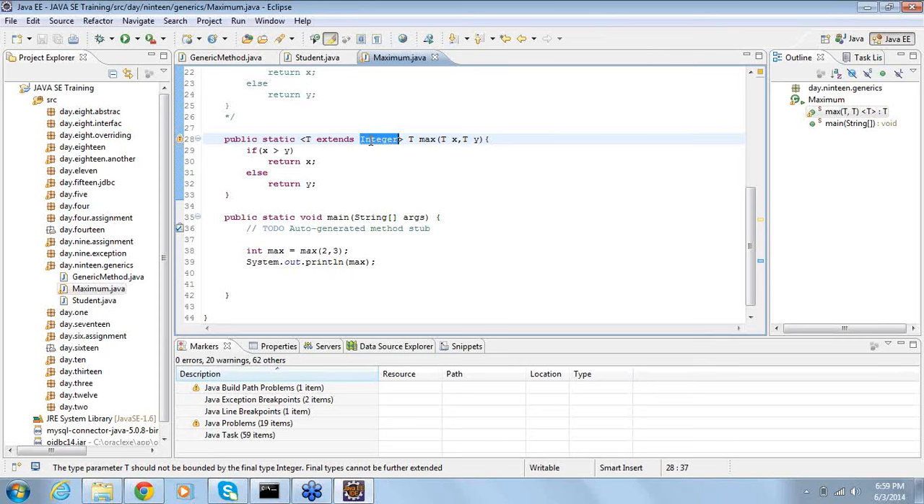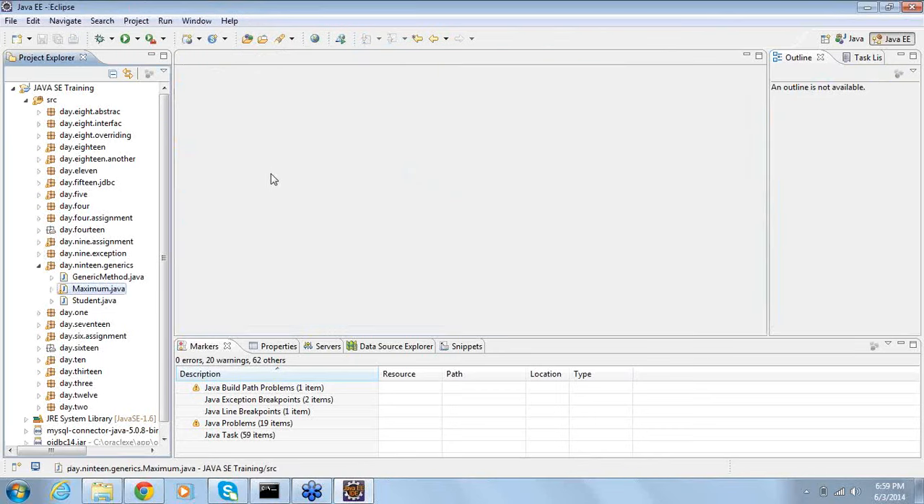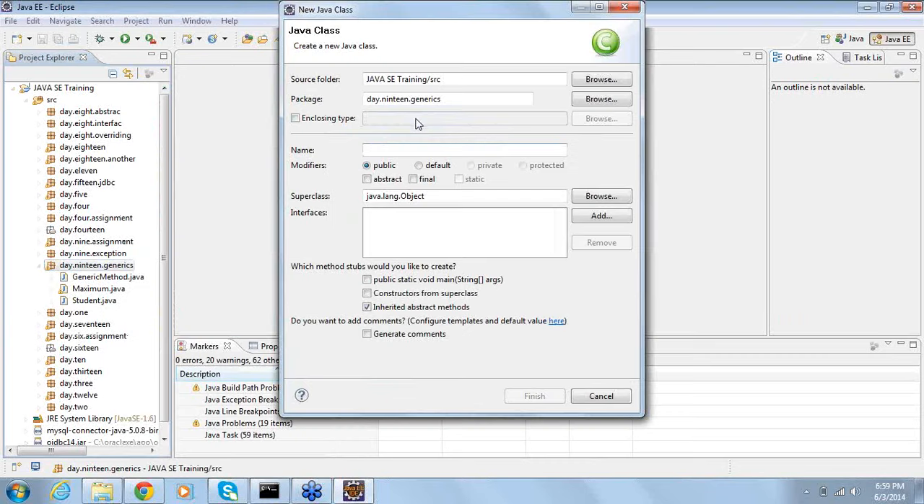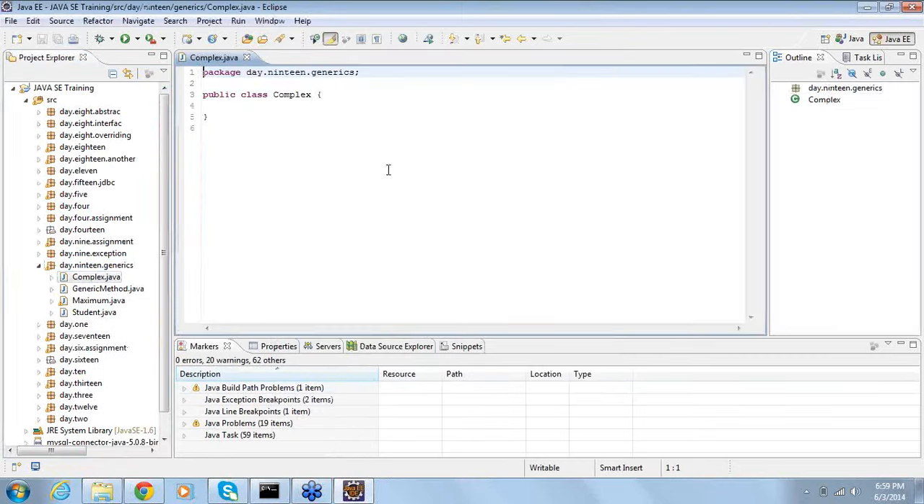Then it's not only that we can write generic methods, we can also write generic classes. So how do we write the generic classes? Now I want to define a complex data type. So I got a class complex.